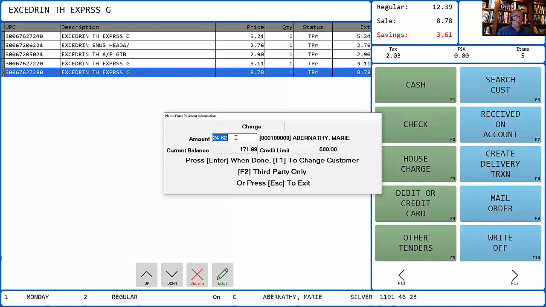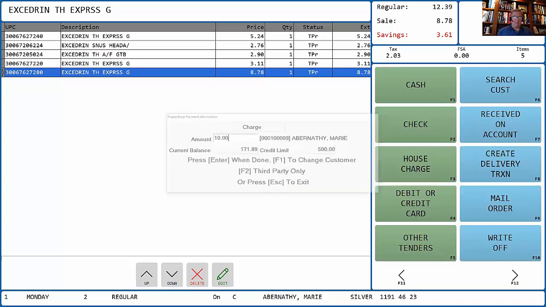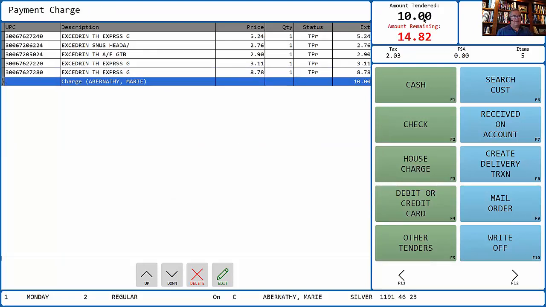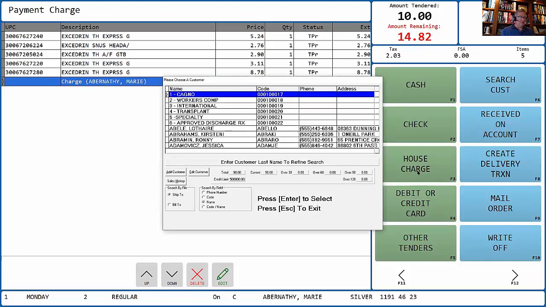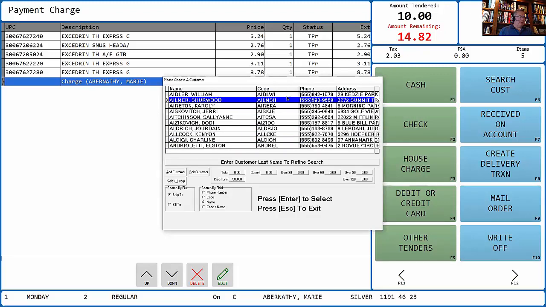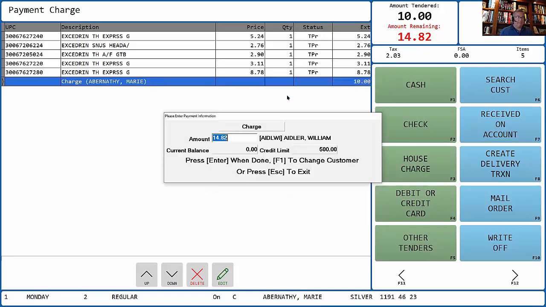Now, a few versions ago, many of you are aware that we added the ability to charge to multiple AR accounts in the same transaction. We didn't used to be able to do that. So I'll just show that example as well by doing $10 to Marie's account, and it's showing the amount tendered at $10 and the amount remaining of $14.82. And now I can use any other tender, including a house charge. And just to show that working, I'll choose this house charge again. And let's go with just one of these other accounts. And we'll hit enter here and charge the remainder to that account.